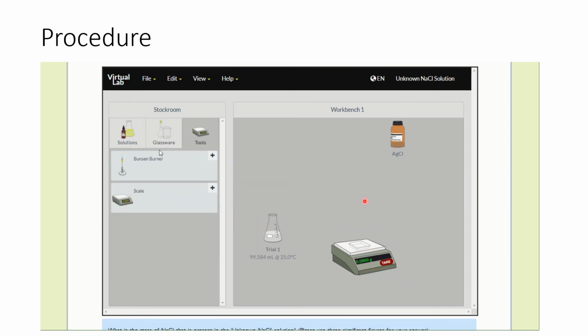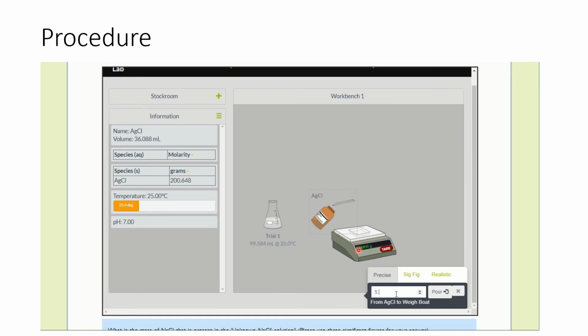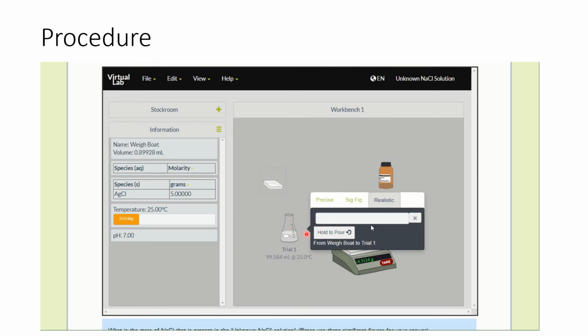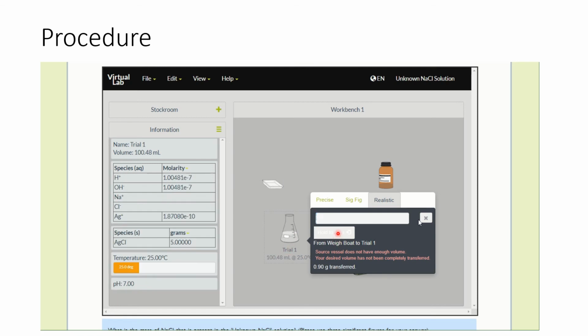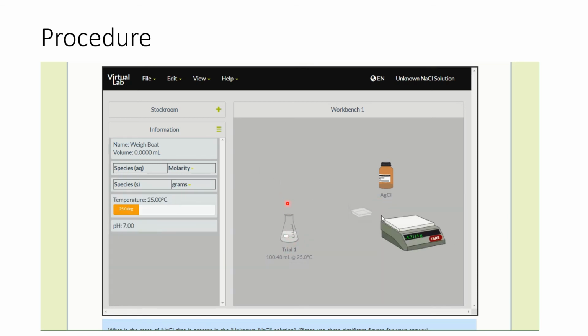and now what I'm going to do is bring my AgCl, my silver chloride, and I'm going to weigh out what I need, which is 5 grams for my trial one, and then you pour it. And then what you're going to do is bring it over, drag it on top of the trial one solution, and press realistic, and then pour it out. And it all poured out into here.